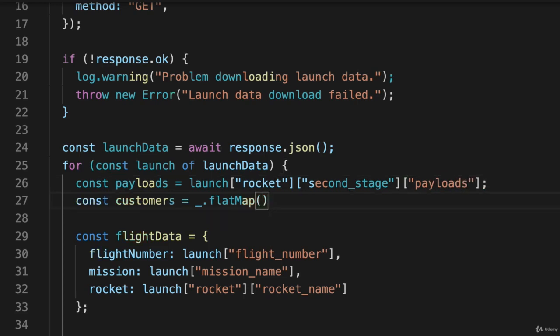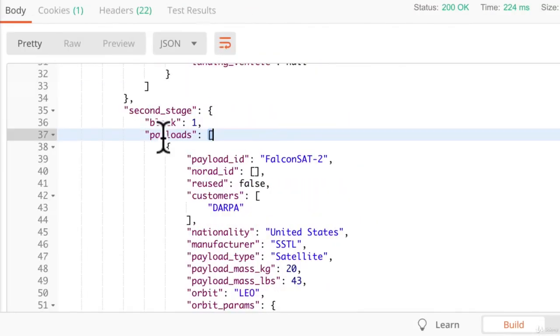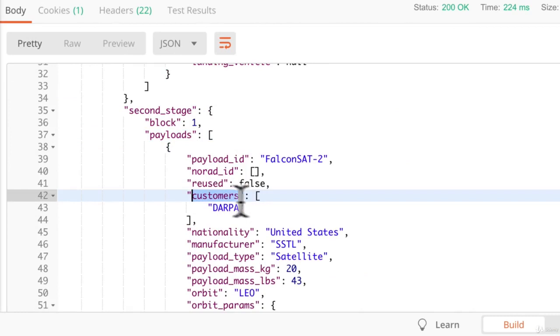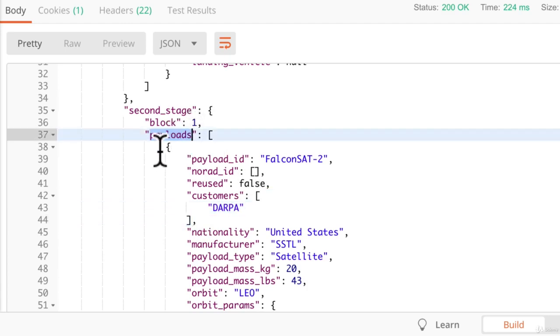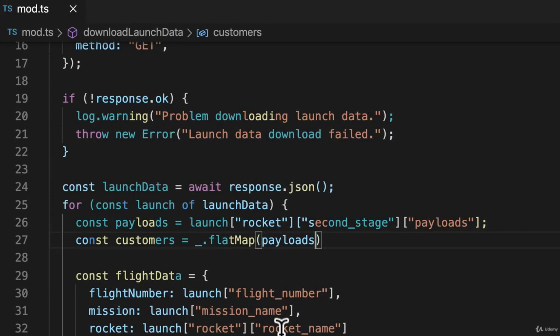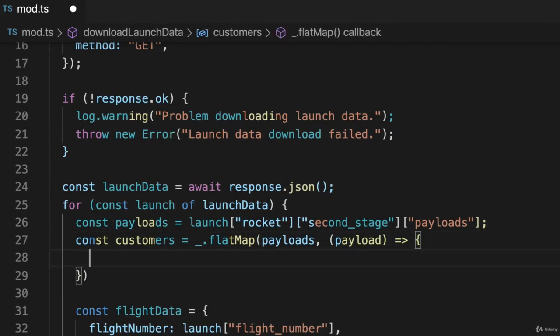So now that we've selected our payloads, which we can see here, each payload can have a customers property with more than one customer. So we want to turn all of these lists into a single list for the rocket. So our flatMap function here is going to take a payload and it's just going to return the payload's customers.